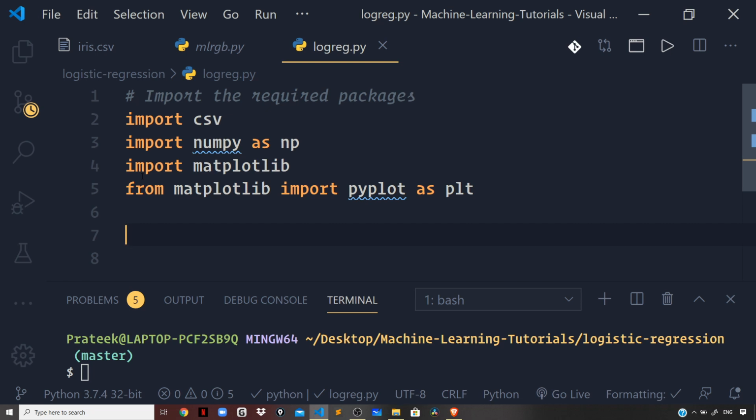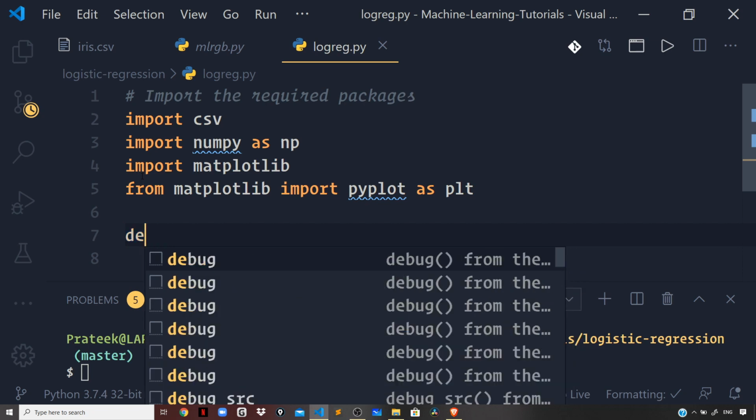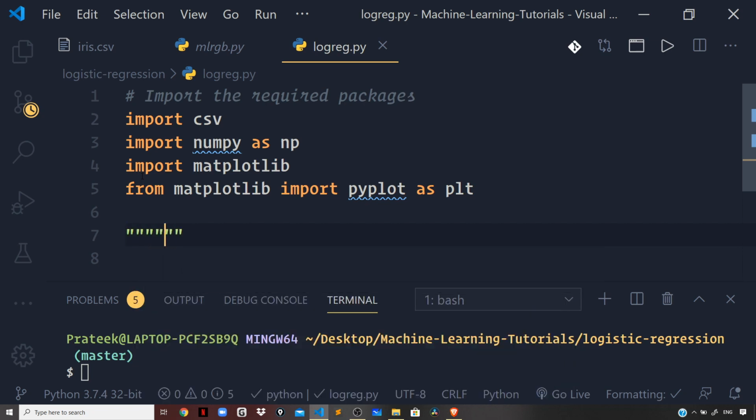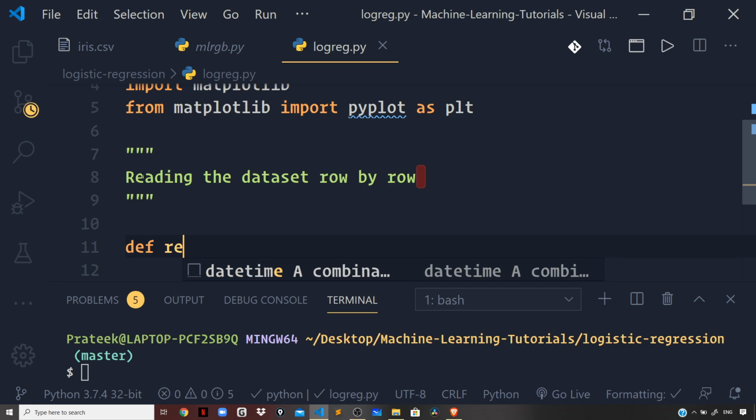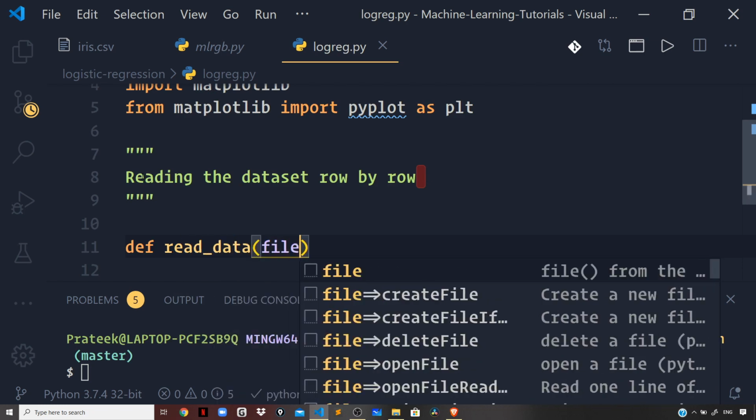That is, we want to read the dataset row by row using a function, and that function is the same function that we have defined in other projects. So I'll define a function read_data. I will leave a docstring comment here saying reading the dataset row by row. So I'll say def read_data, and this will take a file path.